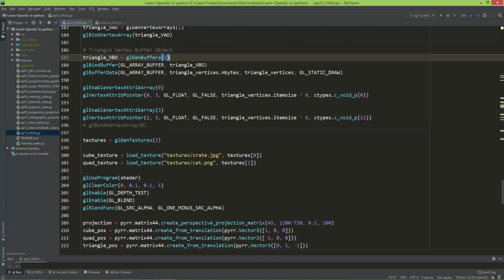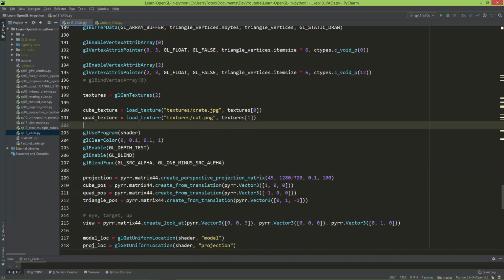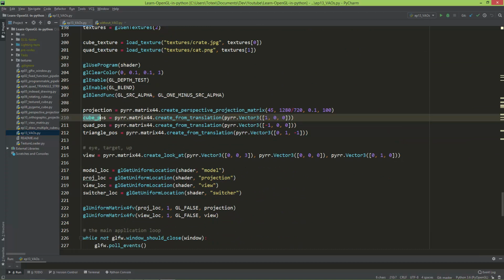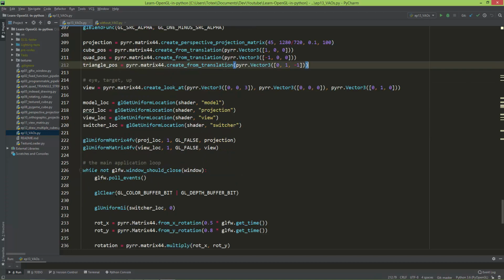And now here I'm creating two textures. One texture is for the cube, and one texture is for the quad. So let's go here. Here I'm creating three positions, one for the cube, one for the quad, one for the triangle. So the cube is moved x1, the quad is moved x-1, and the triangle is moved y1 and z-1, or translated. Here everything stays the same, but now in the fragment shader I created a new uniform called switcher. I'm going to show you why I created it.